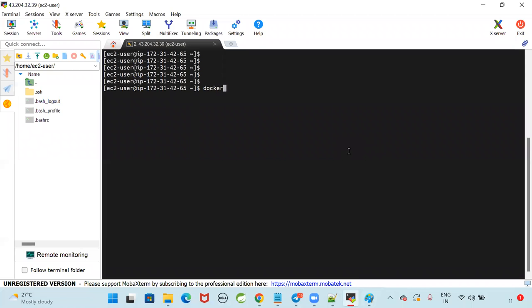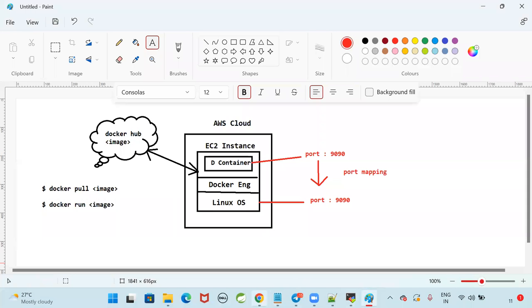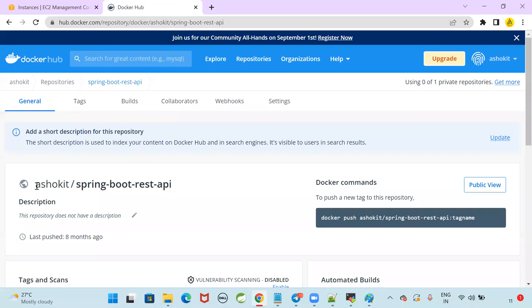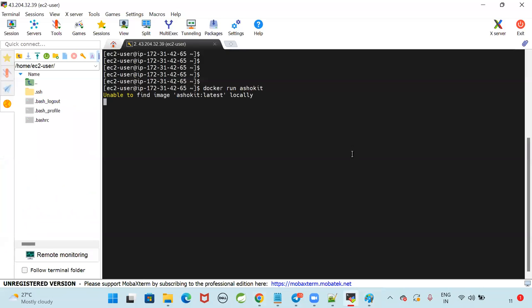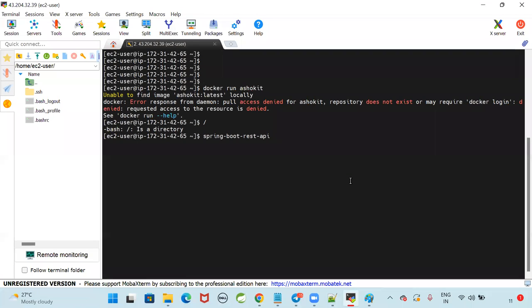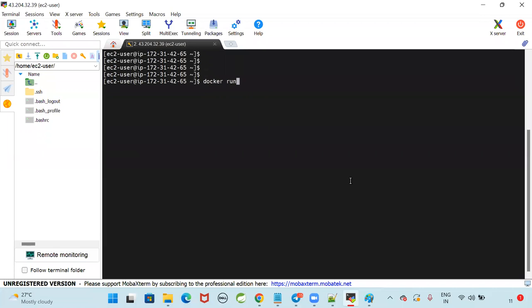Now I want to run my application along with port mapping. What is my application image name? Docker run. What is the image name? The image is available in Docker Hub. Copy this image name and paste it. Okay, I think the paste did not happen properly. Docker run -p 9090:9090 ashokit/spring-boot-rest-api.